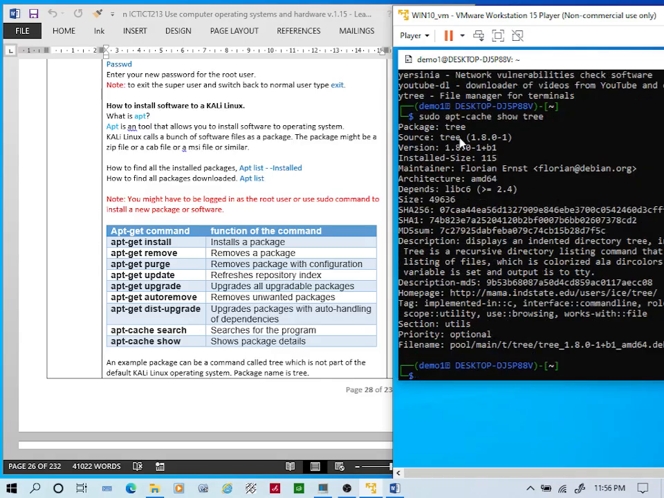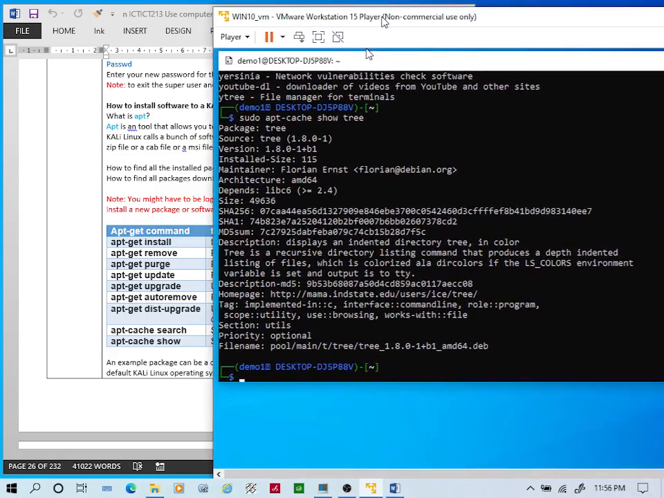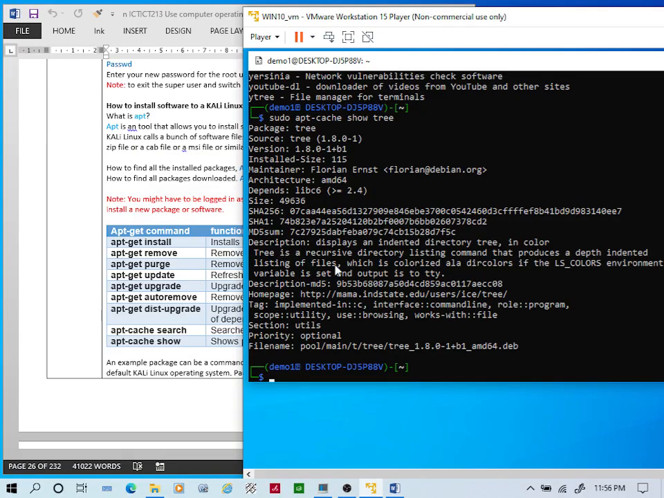there you go. Package name tree, source tree, version 1.8. Architecture AMD, maintainer Florian Ernst, and tree. We have a little description. Display an indented directory tree in color. And some other information about the package.